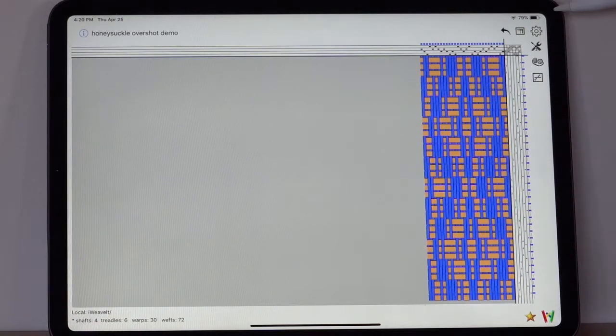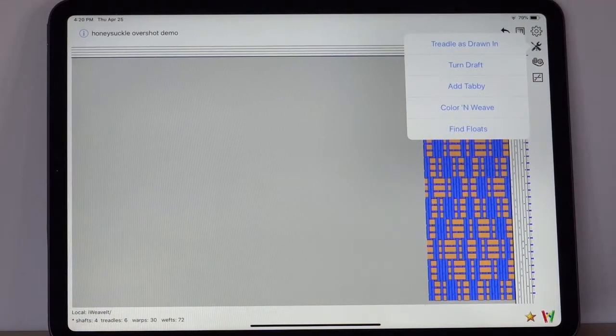And that, I believe, completes all the different choices that you have for the Designer app. They're things that you use every day for your draft designing, especially finding floats. You should do that on every pattern.